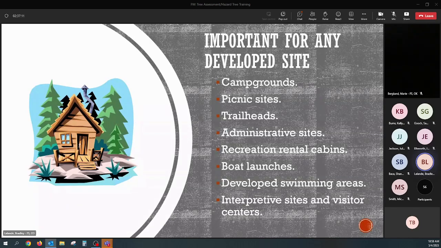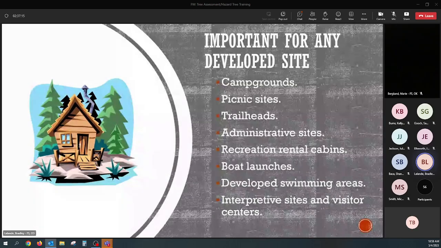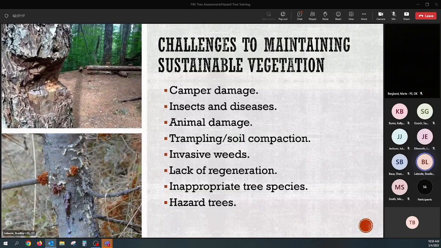Vegetation management is important for any developed site. A few examples include campgrounds, picnic sites, trailheads, boat launches, and interpretive sites. There are constant challenges to maintaining sustainable vegetation in developed recreation sites. Some examples include camper damage, insect and disease outbreaks, animal damage, trampling and soil compaction, defensible space, invasive weeds, lack of regeneration, inappropriate tree species, and of course, hazard trees.